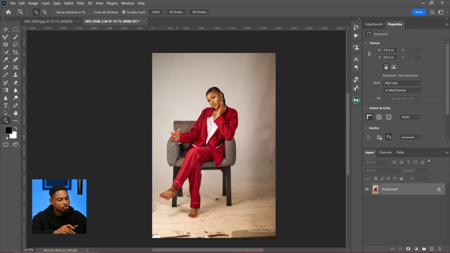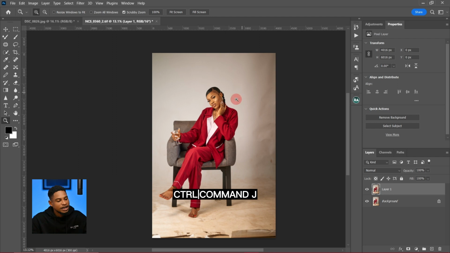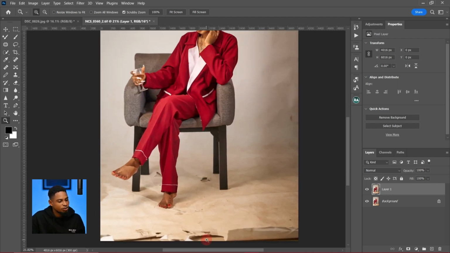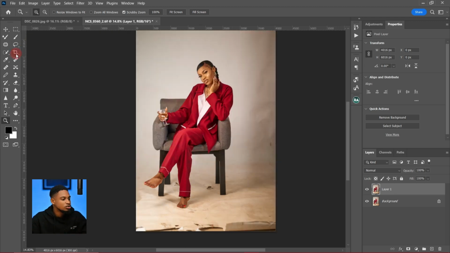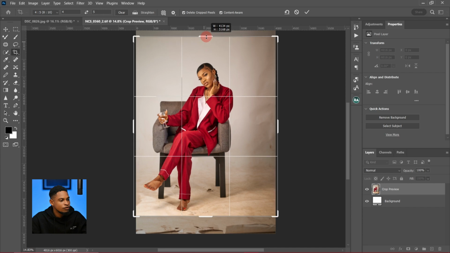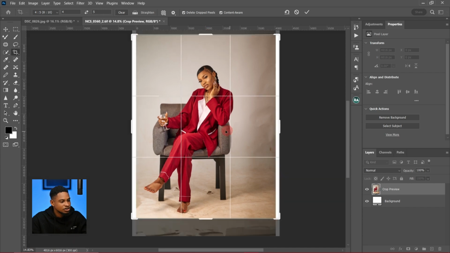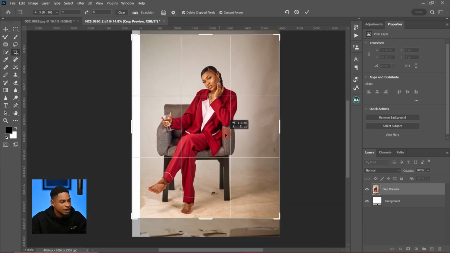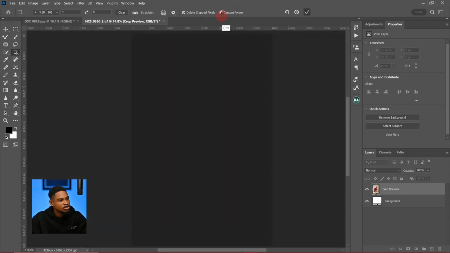First I'm going to click Ctrl J to duplicate my layer, and I'm going to crop this image 4:5 to see if I can remove those parts right here. So let's go to my crop tool and just use 4:5 ratio to crop this image and remove as much part of the image that I can remove, like this, and click on OK. Make sure your content aware is checked and Photoshop will automatically fill those areas for you.